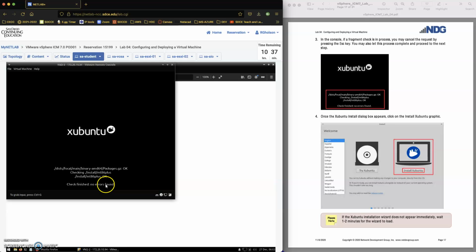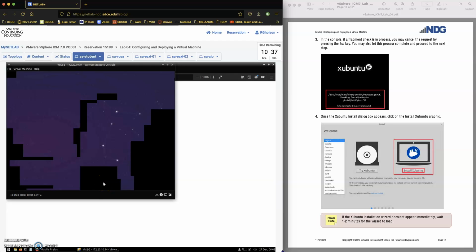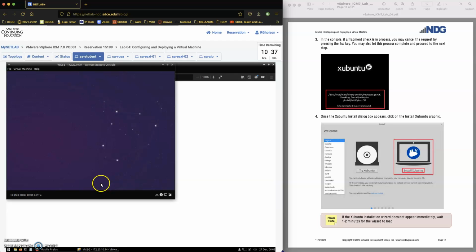So we're going to go ahead and click on the install Xubuntu graphic once it loads. Just give it a moment. Here we go. It could take a few minutes. We'll let that load up.